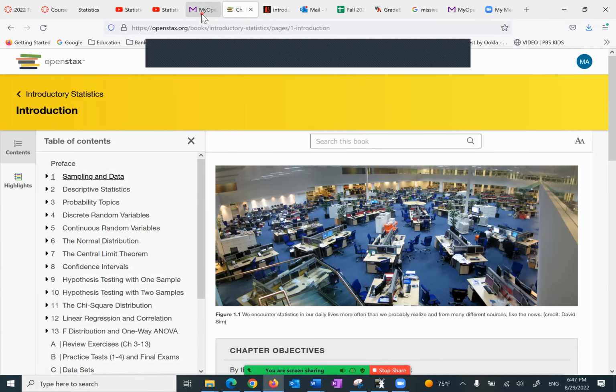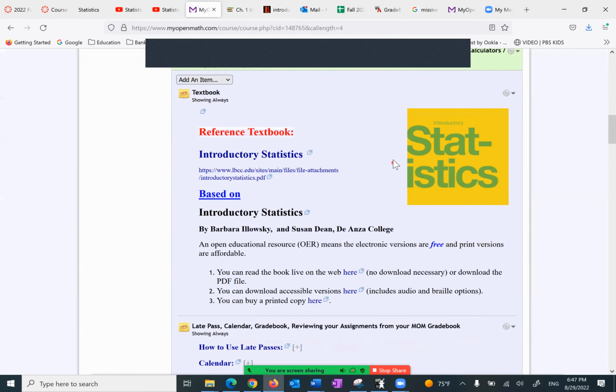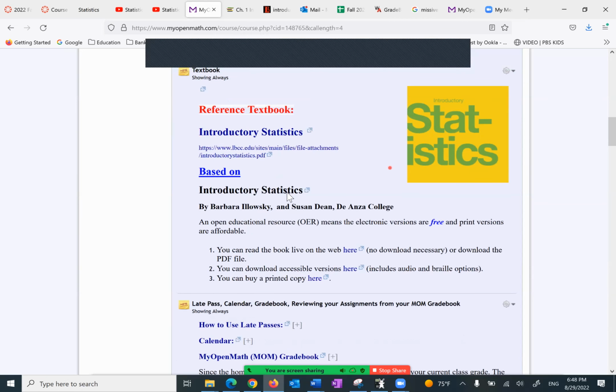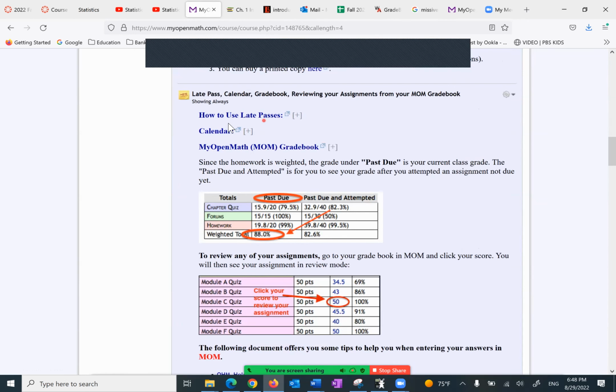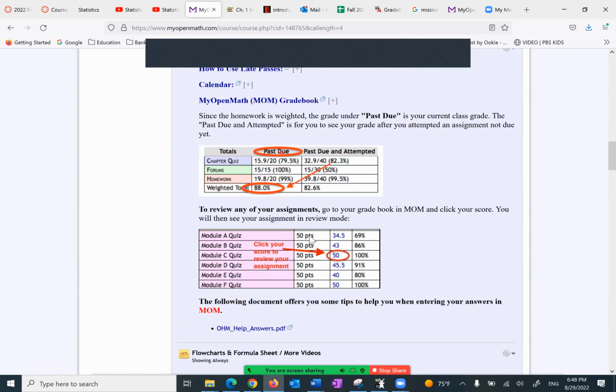In the meantime, going back to my open math, this is a reference text, and if you follow the information that I have under the modules, the PowerPoints, the recorded PowerPoints, you probably don't even need that. And it's based on that. Then late pass, calendar, gradebook over here, how to use a late pass. If you want to use a late pass for assignments, homework, I suggest you don't do that, because those who get behind on a normal basis don't have enough time to catch up. In the gradebook, after something has expired, if you click on the grade, you can review it. For example, you can review your exam.